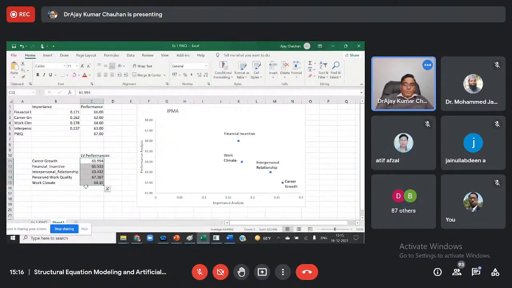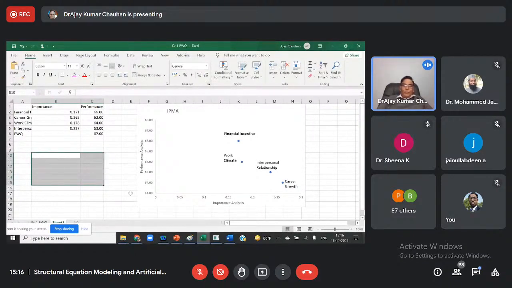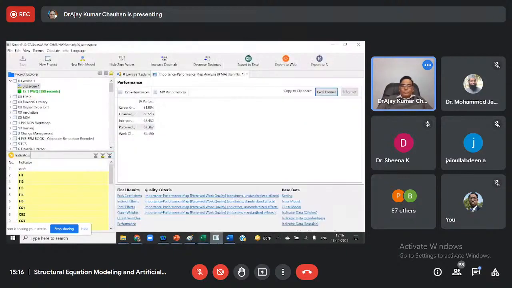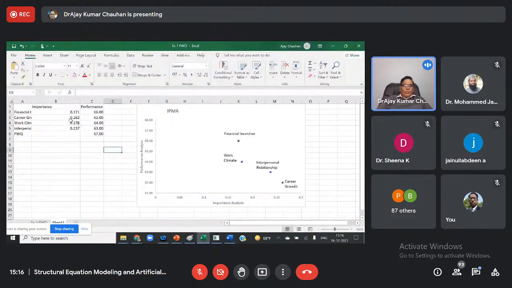So this is called latent variable performance. I hope you now understand what the meaning of performance is here. This is the performance values, and if you see the total effect, all these values are basically the beta, the importance. I take all these values from this software, no need to compare. Career growth is 0.262, you can see that.